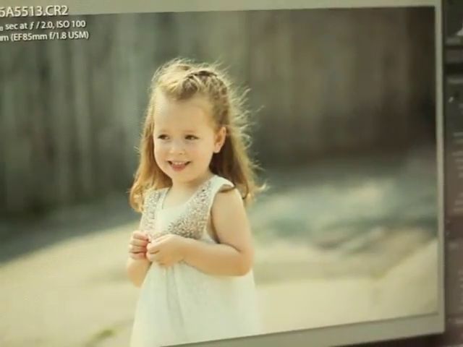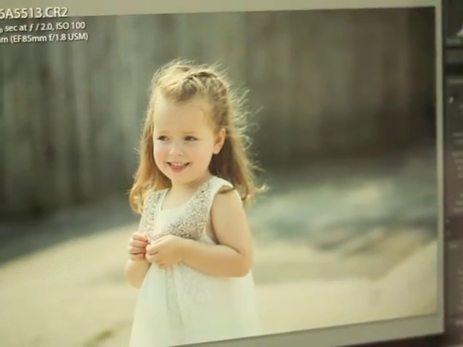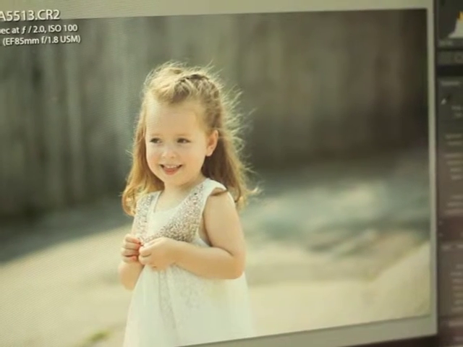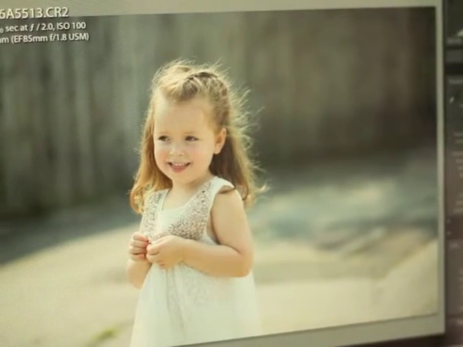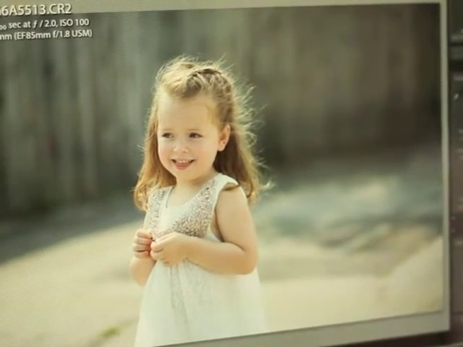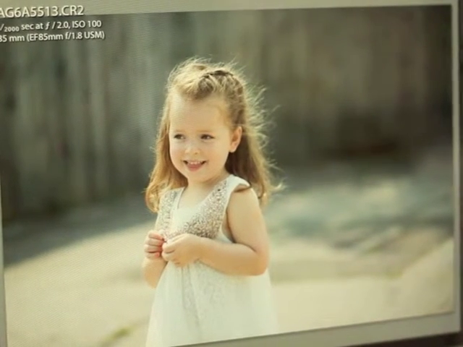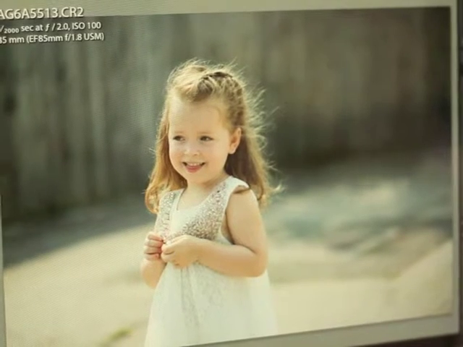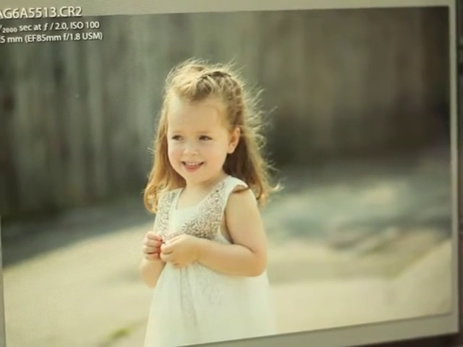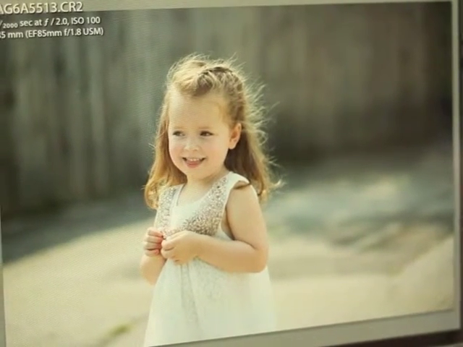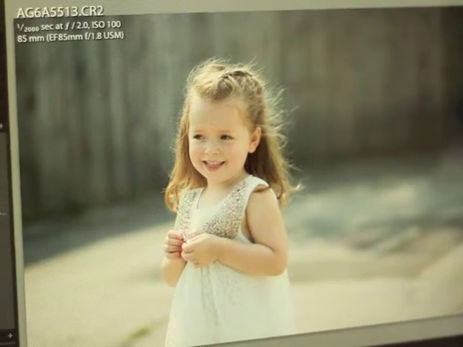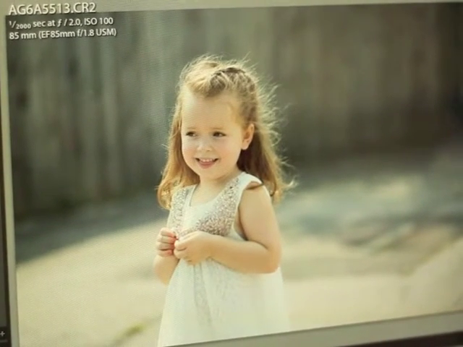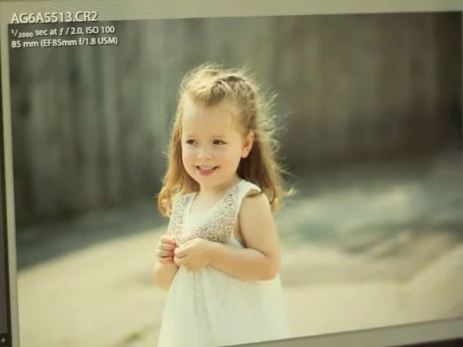Okay, so we're back from our adventure and we wanted to show you a quick example of what we got. So this first picture here is our little model standing in the crazy alleyway we were in, and we took this photo at 1/2000 shutter speed, the aperture was 2.0 and the ISO was 100.